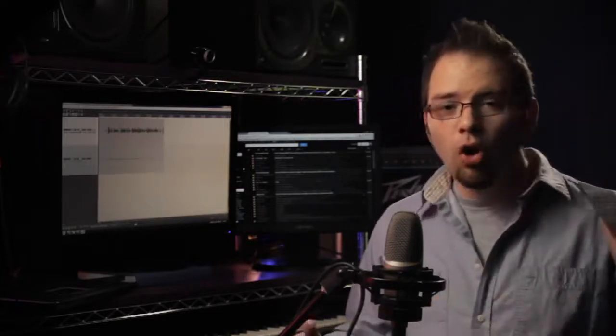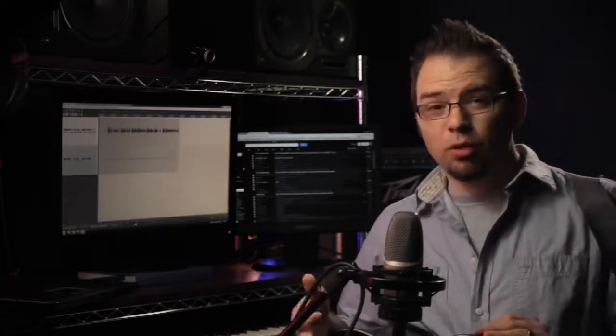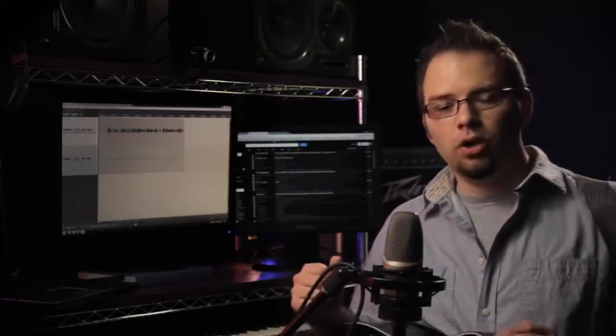I use this microphone all the time with video productions where I'm recording people's voices inside, and a shotgun microphone would not work out well for that because you get a lot of nasty reflections. But this microphone sounds great on a lot of sources, not just voice. It'll sound great on acoustic guitar.